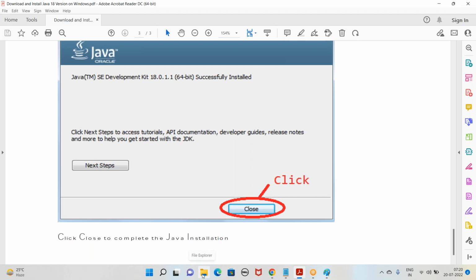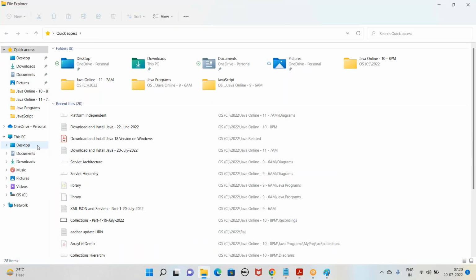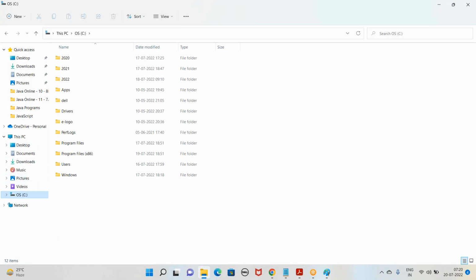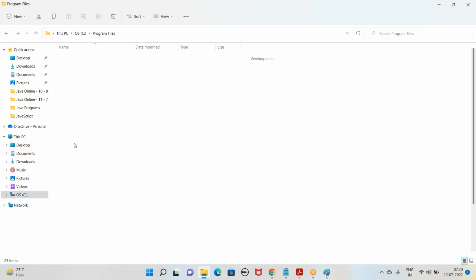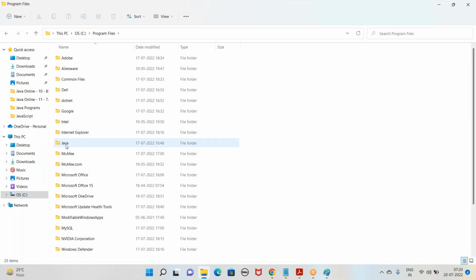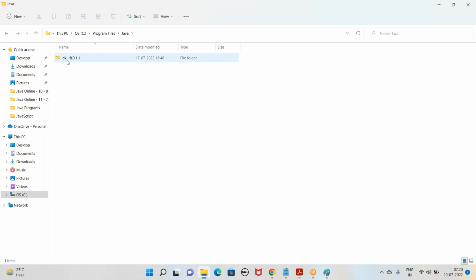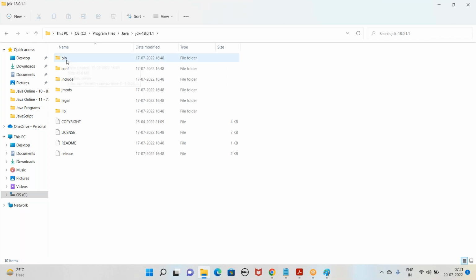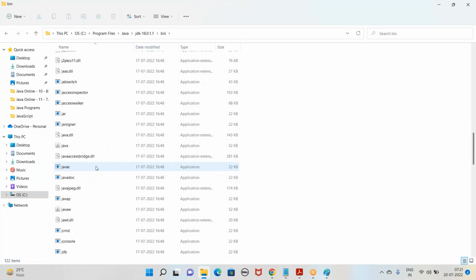In my case, Java has been installed in C drive, Program Files. It creates a folder Java, and under that you can see JDK18. If you open this JDK, you can see the bin folder. Under the bin folder, you can see the commands: javac for compiling, and java for running. These two commands, java and javac, are present in the bin folder of JDK.